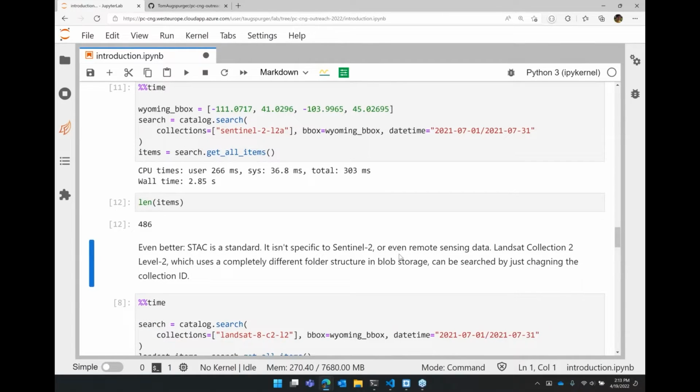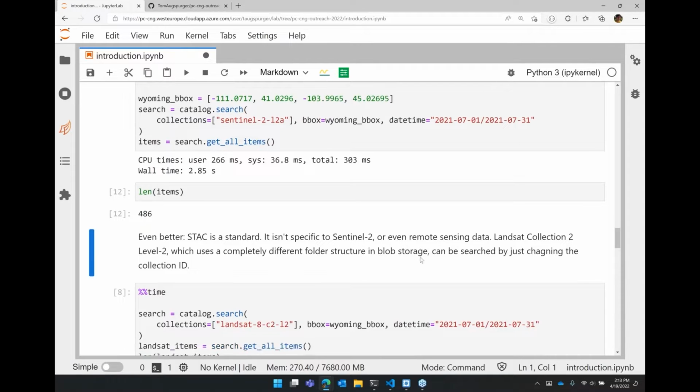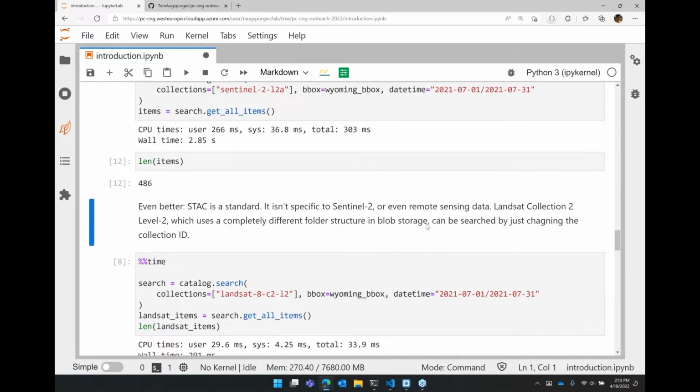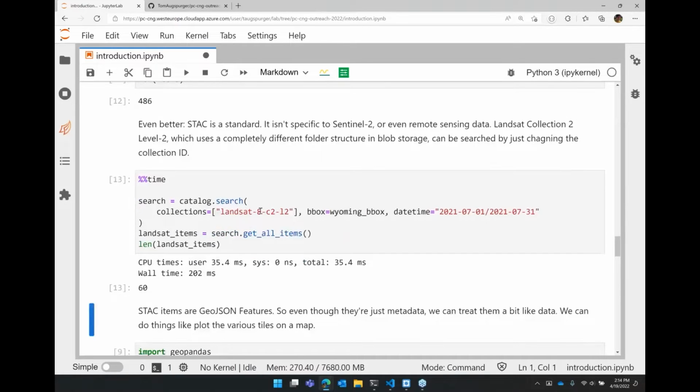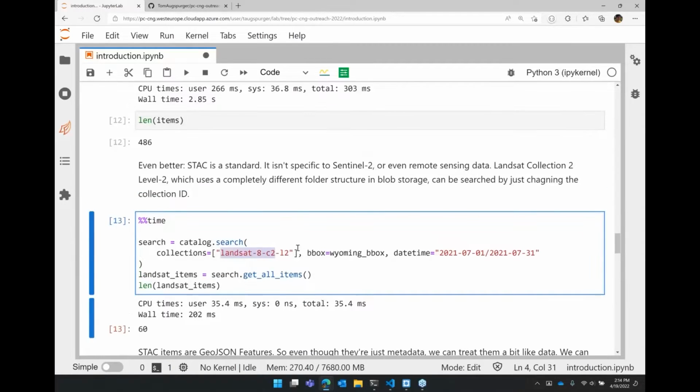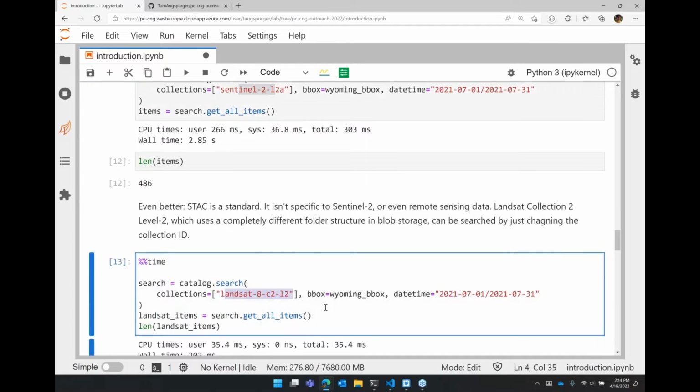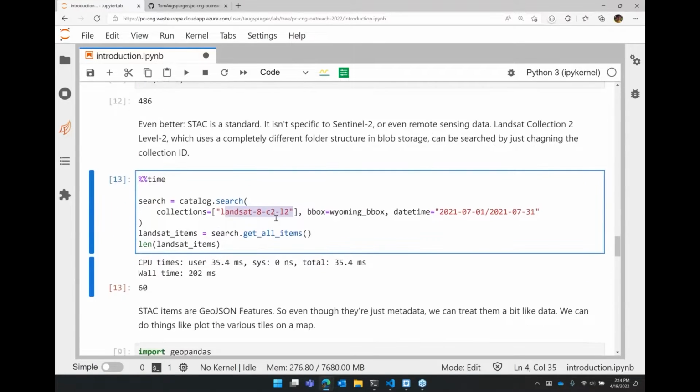STAC is a standard. The great thing is that for Landsat, we also have Landsat Collection 2 Level 2, which has a completely different naming structure. It's in a different storage account, container, or bucket, if you're familiar with S3 or Google Cloud Storage. So it's completely separate. If you wanted to do a similar query just on blob storage, you'd have to completely rewrite your code. But with the STAC API, we're able to just swap out the collection ID. So instead of Sentinel-2 L2A, we put Landsat 8 C2 L2, and we get back our Landsat items matching our query.